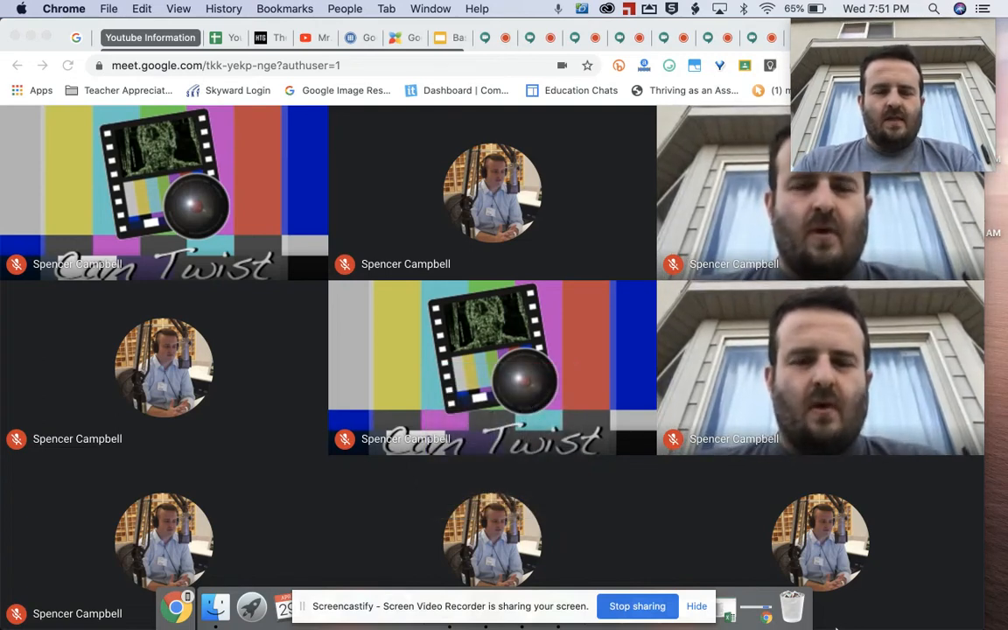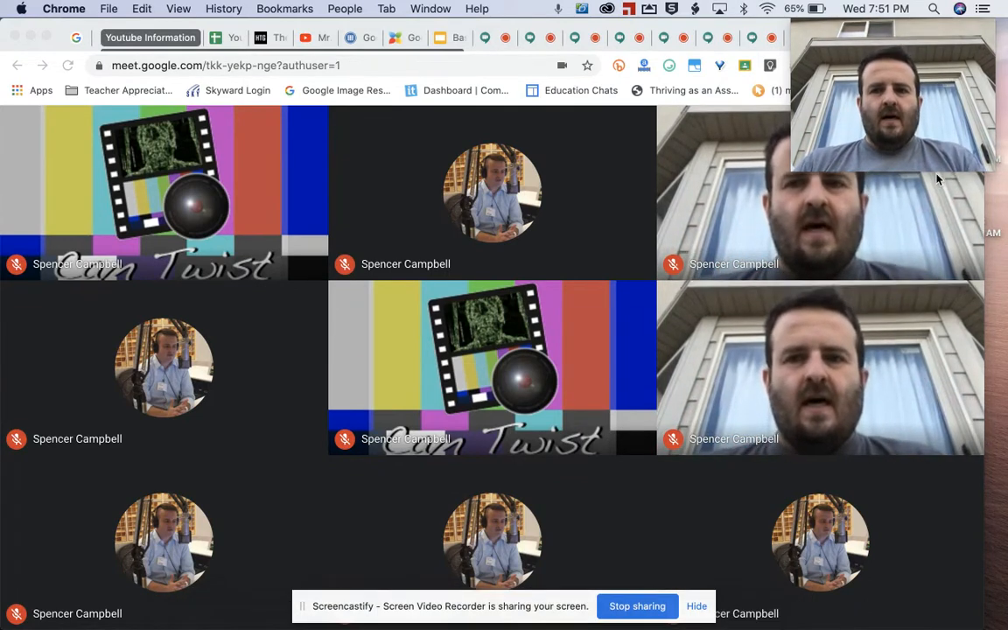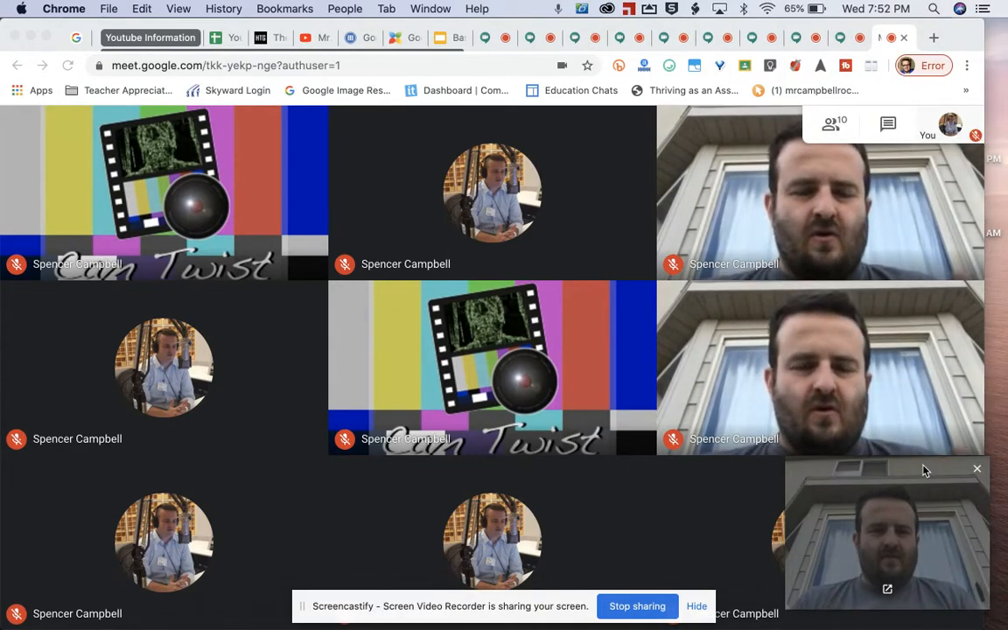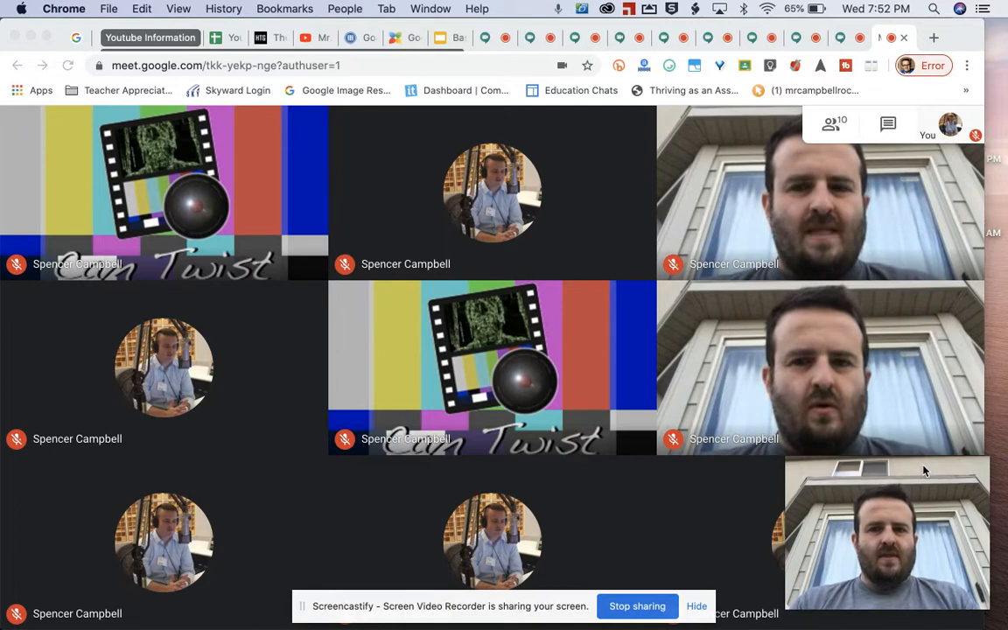Mr. Campbell from MrCampbellRocks.com, showing you how to get tiled view in Google Meet. It's very simple, very easy. The one drawback from the native grid view in Google Meet is that it only holds up to 16 people. What you'll notice up here is I do not have any sort of grid view extension installed.